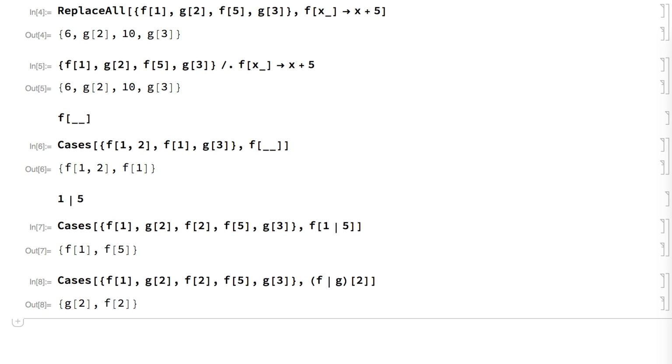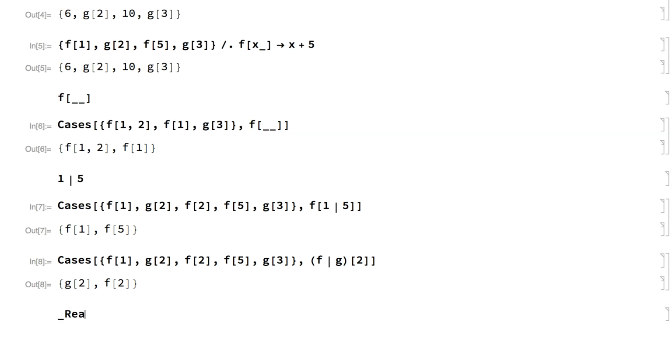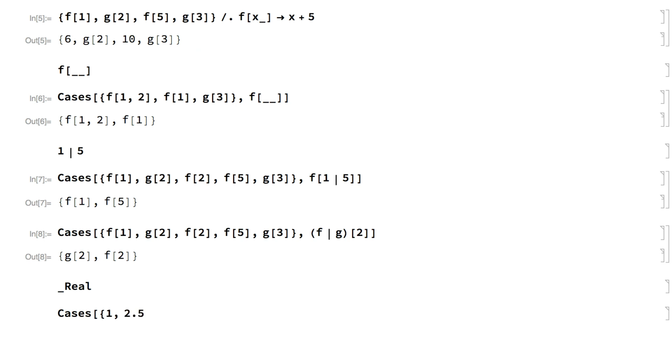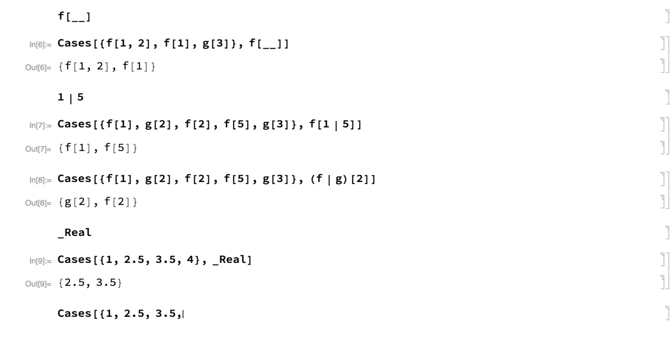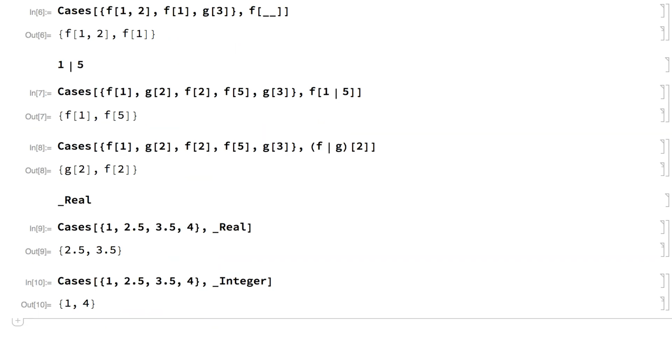Another common pattern construct is a pattern like this one, which matches any expression with a head of Real. For example, this uses that pattern to pick out list elements with a head of Real. In the Wolfram Language, expressions with a head of Real are numbers with decimal points. The integers in that last example are real numbers, of course, but in the computer they have a head of Integer, which can be picked out using the pattern _Integer.